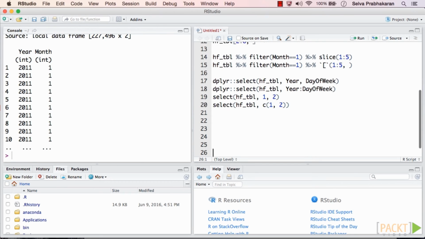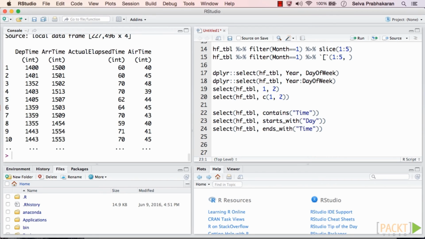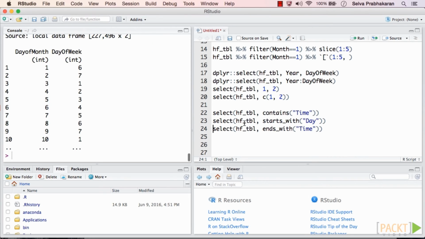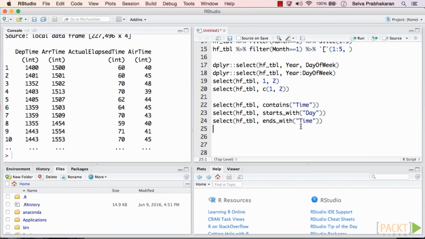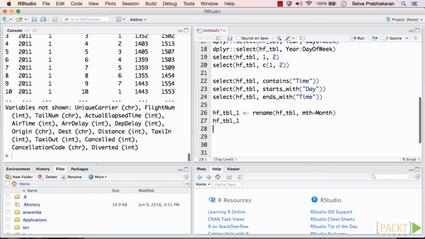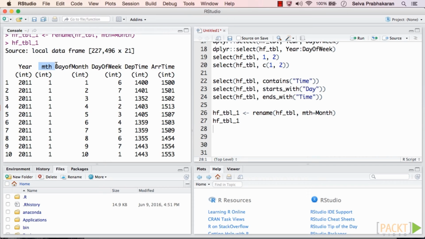It also provides special functions to select desired variables. This selects all the columns that contain time in its name. This selects all the columns that start with the word day. This selects all the columns that end with the word time. The syntax for rename is straightforward as well. Here, month is renamed as MTH.